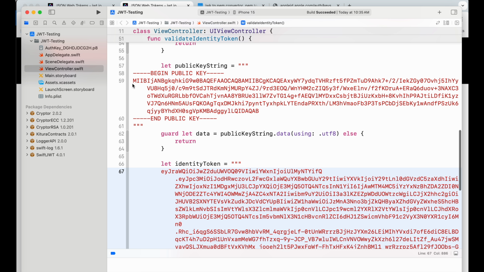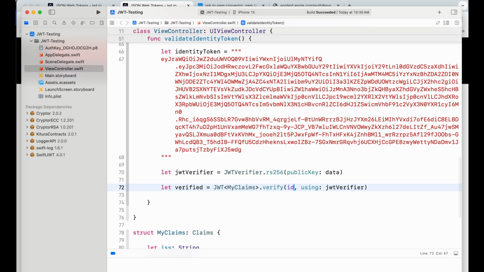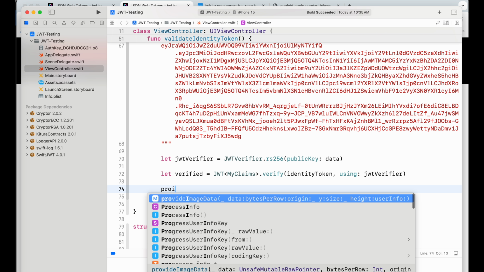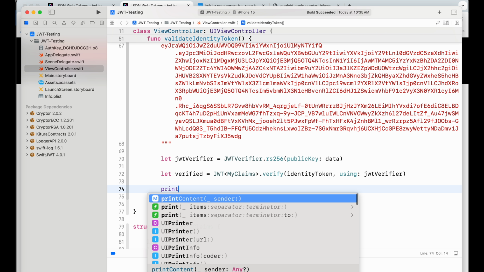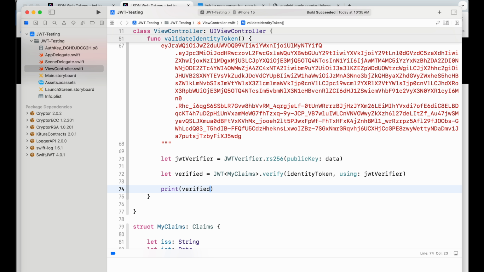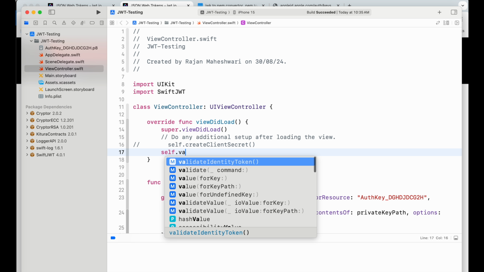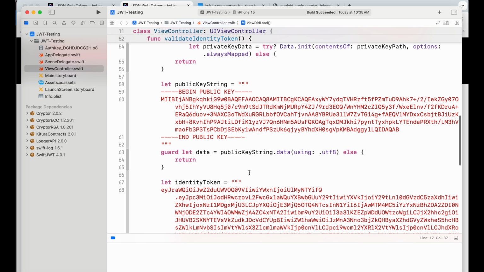Okay, and this is my JWT identity token. I just need to print verified or not, that's it, and this will give me a true or false. Okay, so rather than creating a client secret, I'll just validate my identity token whatever I have received.